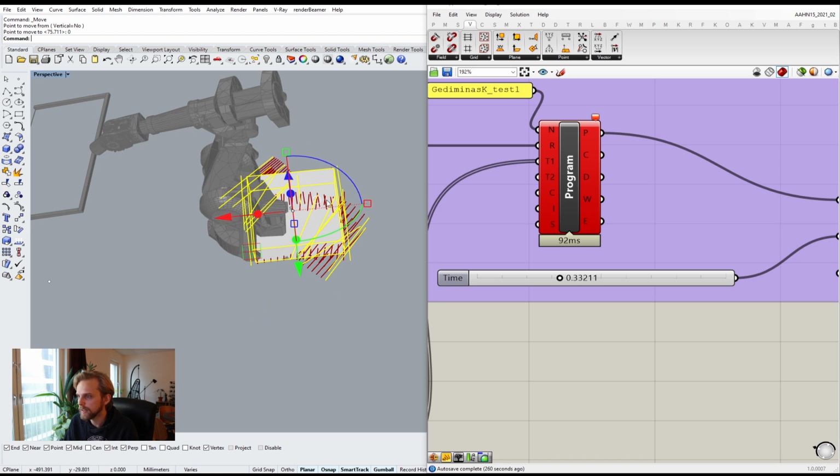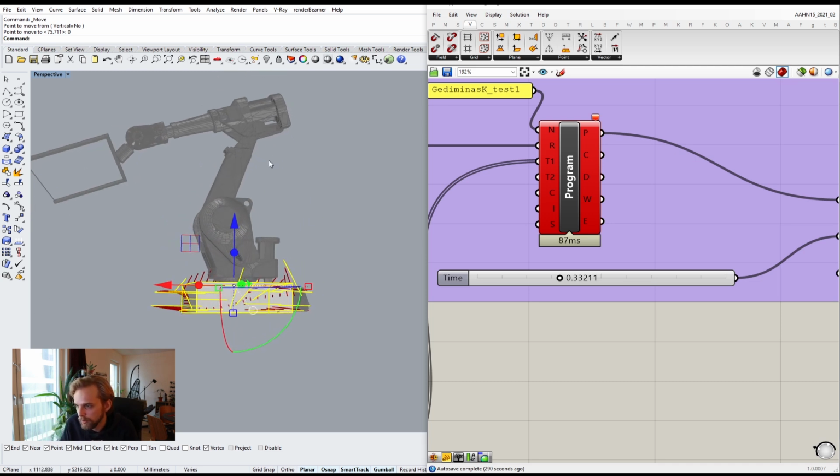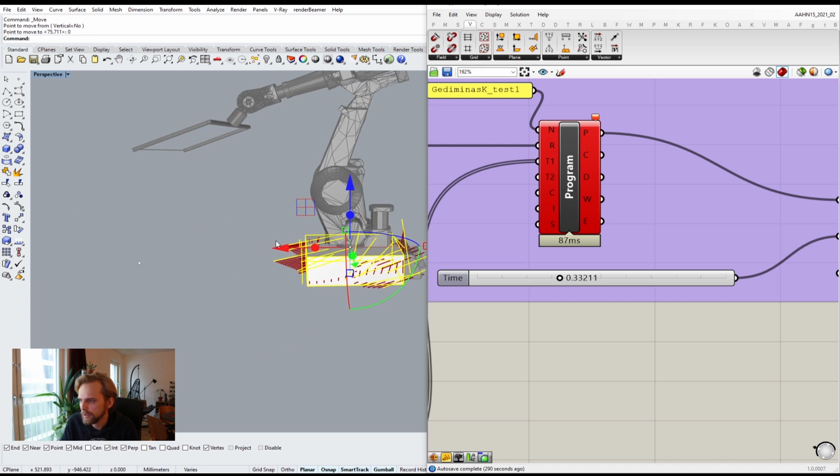And I know that the size of it is 600 by 600. So I'll move it along the x-axis by 300 millimeters. So now it's perfectly centered around the XY axis, around the starting point, right on the floor, right? So now let's move it out.